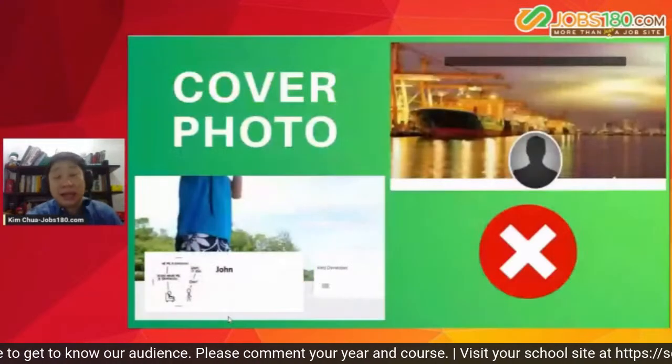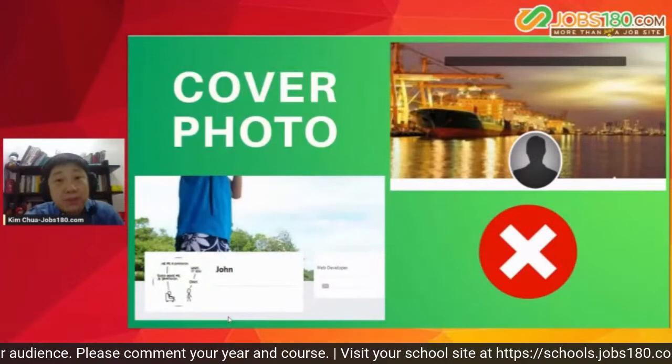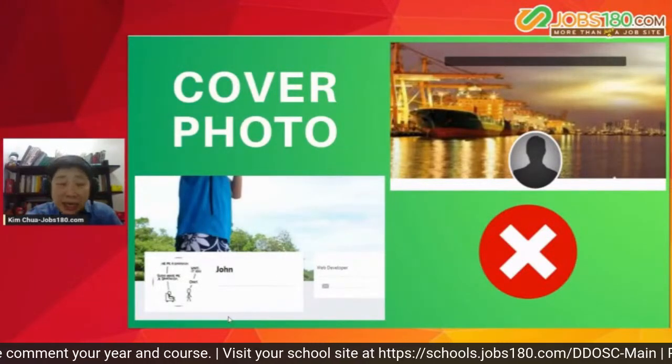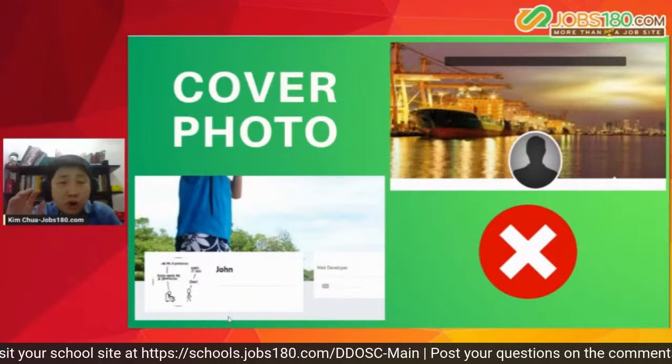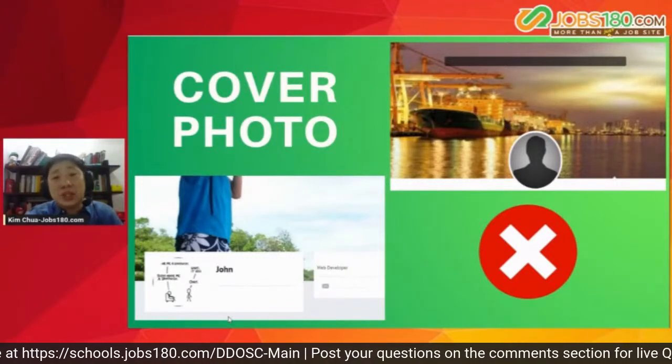Ito yung wag niyong gagayahin. Huwag kayong magpapaka-misteryoso. Okay? Maglagay ka ng picture mo dyan. Lalaki man, babae, in between, okay lang. Ilagay mo dyan. Member man tayo ng LGBTQ+, okay lang. You put it there. At least alam ng HR who to expect.